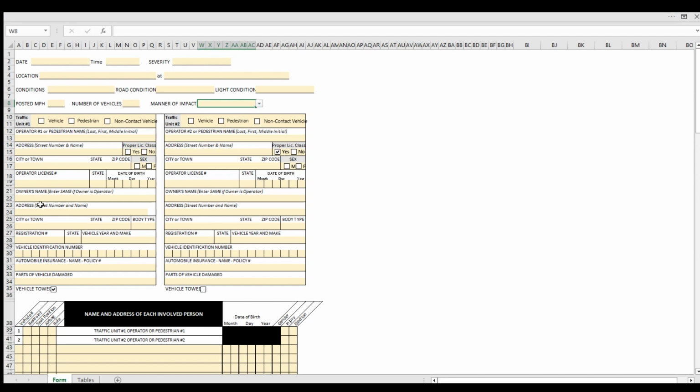Please check the appropriate block at the top of the traffic unit to indicate if it is a vehicle, a pedestrian, or a non-contact vehicle. Fill out the operator information in this section based on the information provided in the scenario. If the owner is the same as the operator in this block, you can write same in the owner section. If the vehicle is a pedestrian, you would write not applicable, or NA. If the vehicle is parked and it is crashed, for example, if vehicle number 2 is parked when it is hit, labeling it parked unoccupied would be appropriate.